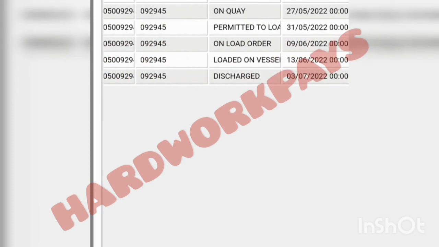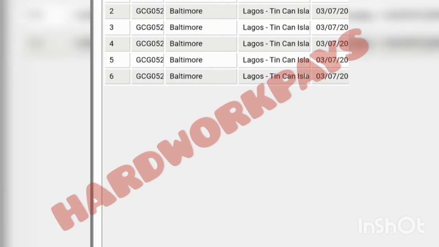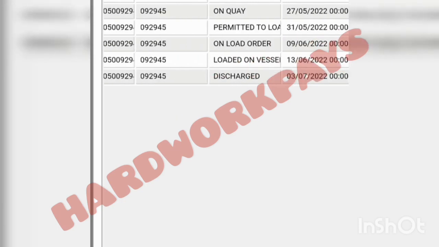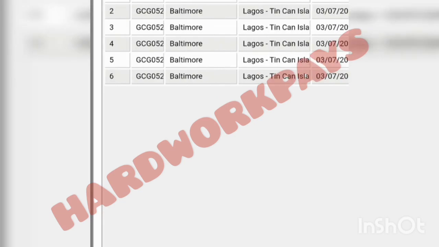When you pay your shipping fees, they will give you what we call a bill of lading. That bill of lading is what you will give to your agent here in Lagos, which they will use to clear your car. Okay, as you can see, this one is discharged. That's how you track your vehicle.